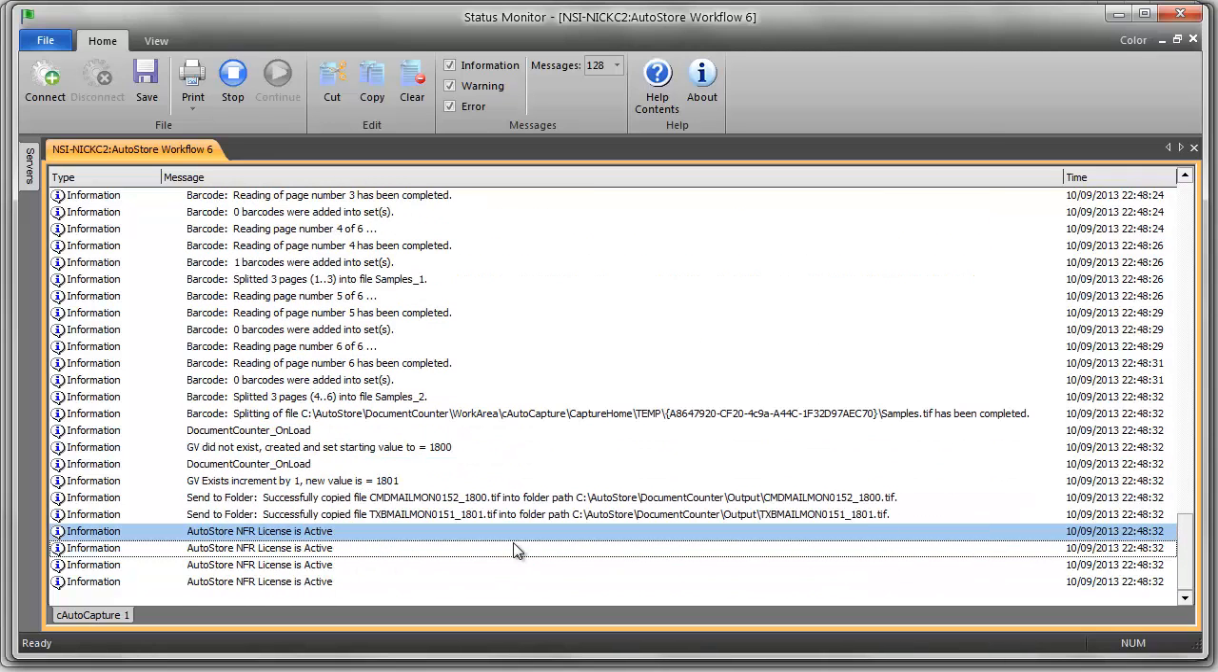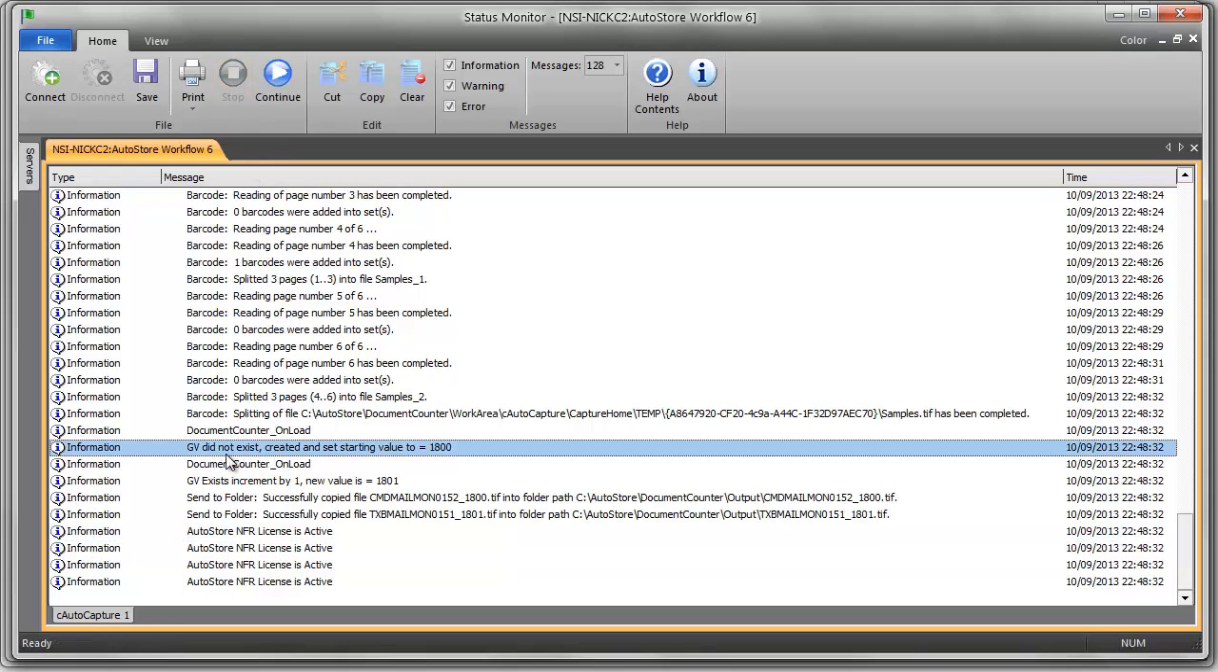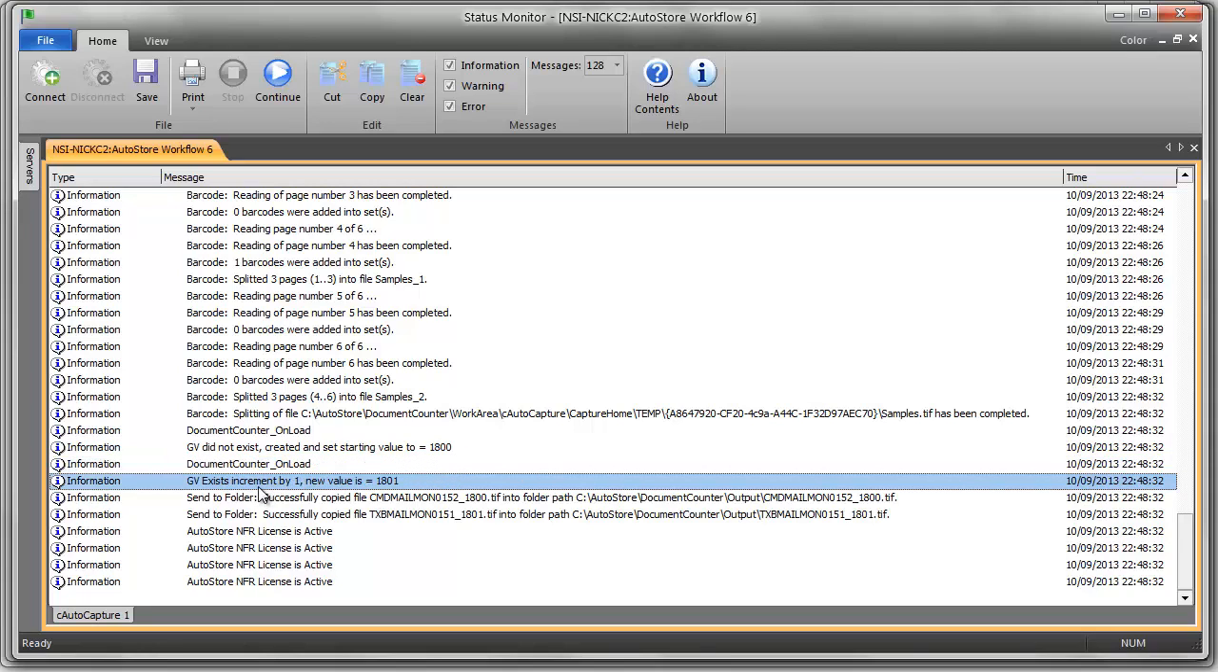Alright, so I can see here on page 1 and 4 it found the barcode and it split. And then you can see here the starting number was what I entered in, 1800, and I am calling that my GV, or my global variable, and then I incremented that by 1 for the second document. Then you can see the resulting output here.